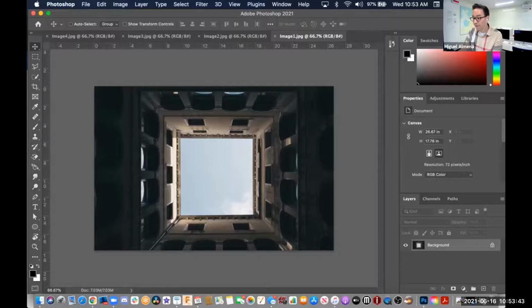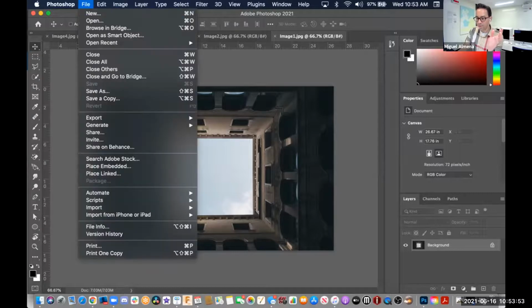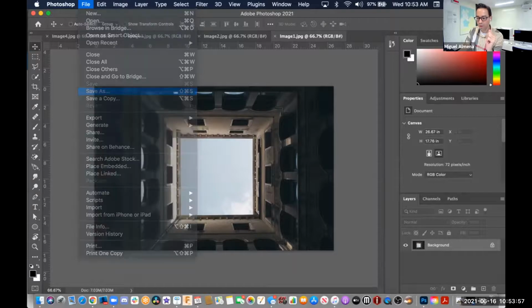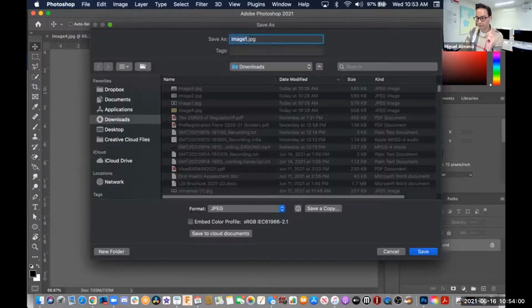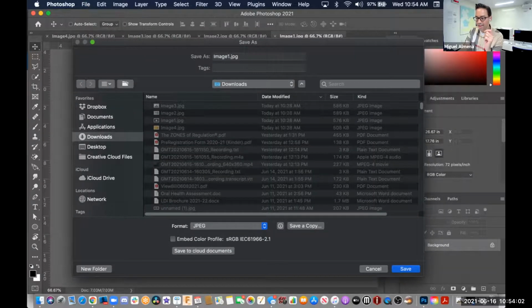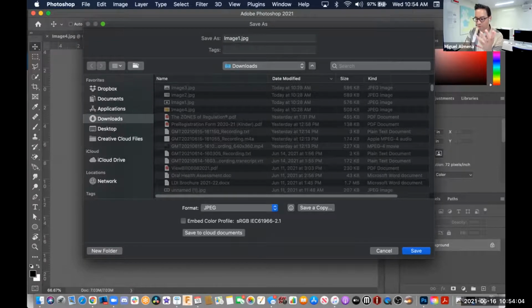Okay, so what I'm actually going to do is save this as a cloud document in my program. So I'm going to go up to File, Save As, and when I go to File, Save As, I'm going to get a save window.